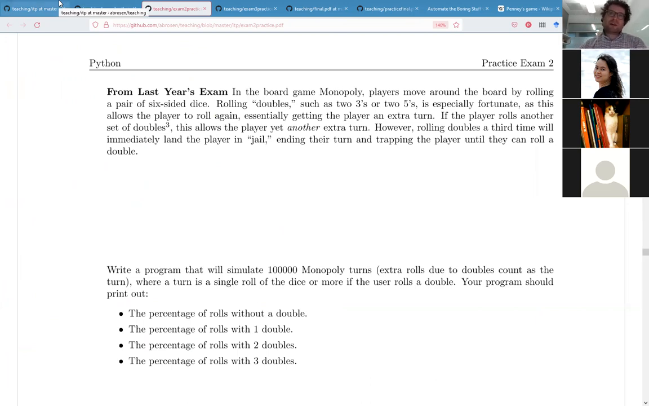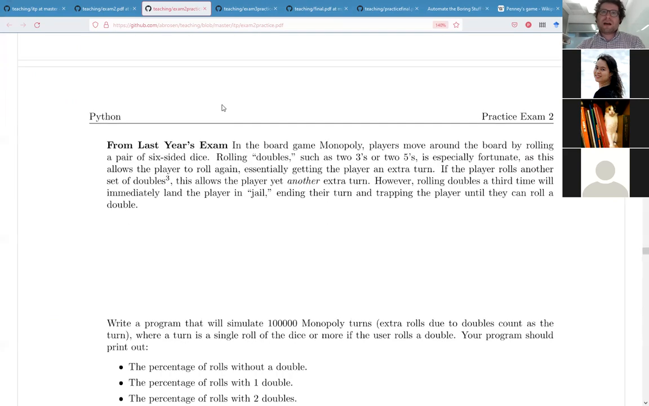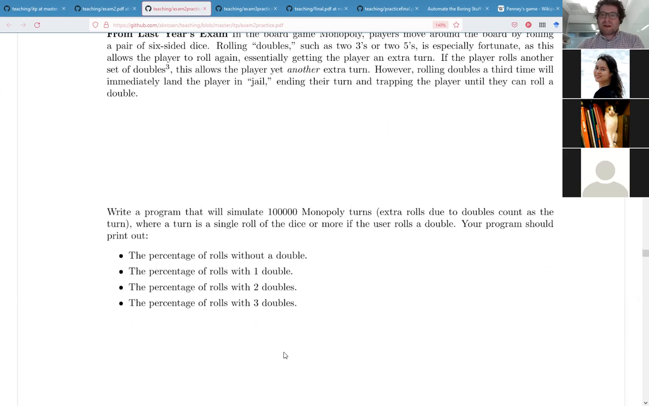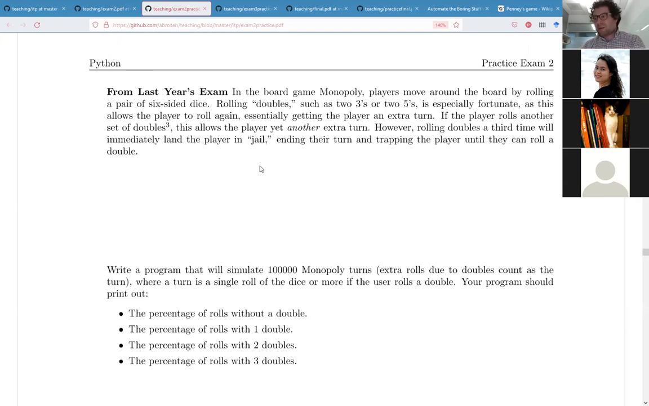rolling part. In the board game Monopoly, two players move around the board by rolling a pair of six-sided die. Rolling doubles, such as 2 3s or 2 5s, is very good because that means that you can roll again. It essentially gives you an extra mini turn. However, if you roll one double, great. If you roll two doubles, also great. But if you roll 3 doubles in a row, then that's bad. So if you roll 2 3s, 2 5s, and then 2 1s, that's bad. You go immediately to jail, right? But otherwise, you take your turn, you roll doubles, you take your turn and you roll again. If you don't roll doubles, it's just one turn. Everybody understand? Hopefully you've played Monopoly at some point.